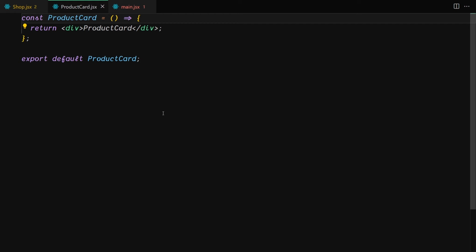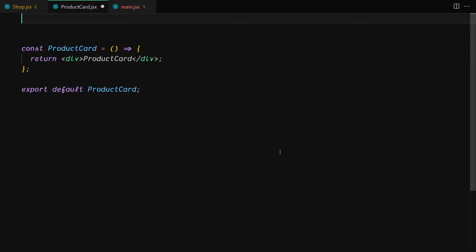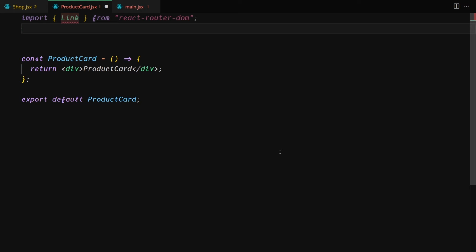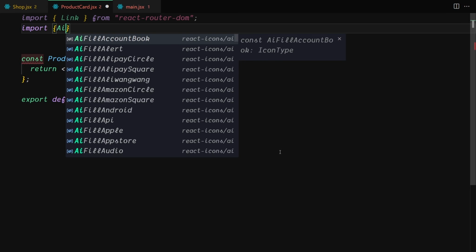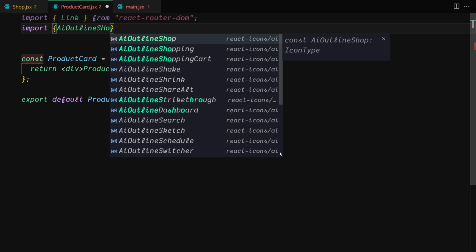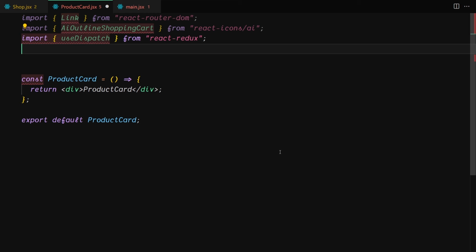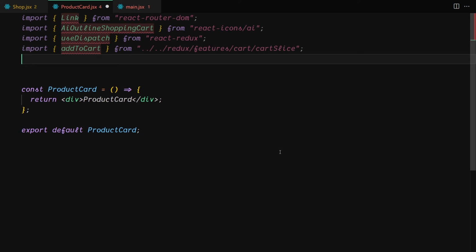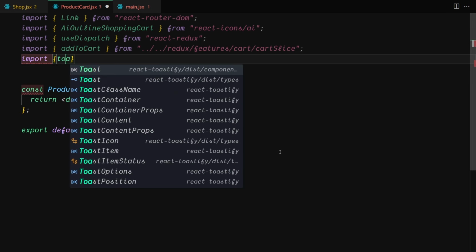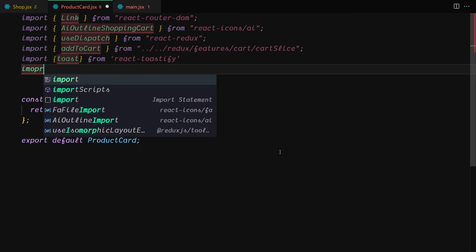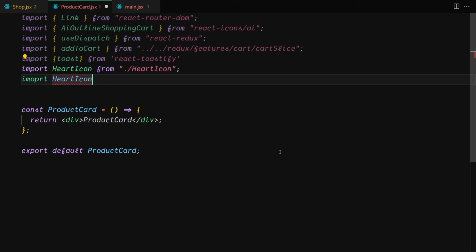So now let me just go ahead and build this product card right here. For this product card, we are going to need a few things. The first thing we would need is the link. So now let's just import the link from the React Router DOM. We are going to also need the AI outline shopping cart right here, and we are going to also need the dispatch. We are going to be using useDispatch, and also the addToCart. I'm going to also get my toast. So let's just get the toast from where? From the React Toastify, and that's it. And also the heart icon, which we are going to be also using right here.